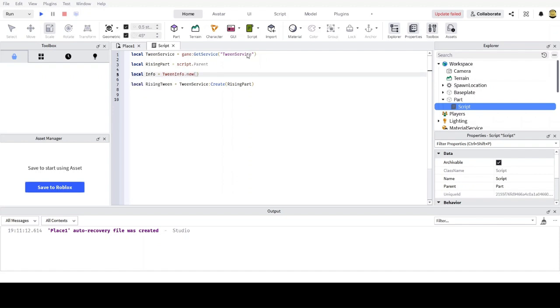For TweenInfo, there are actually a lot of parameters, I think six to seven. But right now, what we're going to be using is the time. Time is basically how fast or how long you want this tween to occur. In this case, I'll just put around 10 seconds, which means this rising will happen for 10 seconds. The second parameter is called the easing style. The easing style is how you want the lava to rise.